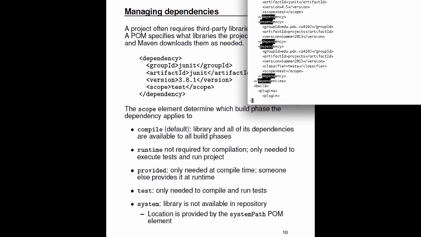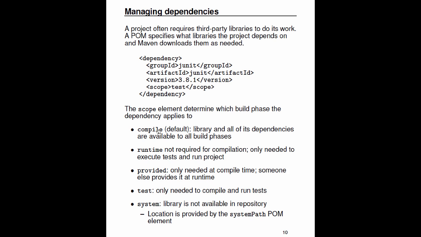So back to the slides. There's the compile or default scope, meaning that the library and all of its dependencies are available to all build phases. Runtime says, well, I don't need it for compilation, but I do need it when I run code, like when I execute tests or when I run the project. So make sure it's there on the runtime class path, but not on the build time class path. Provided means that I needed it at compile time, but at runtime someone else provides it.